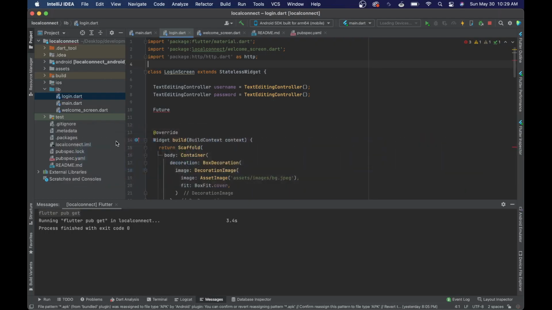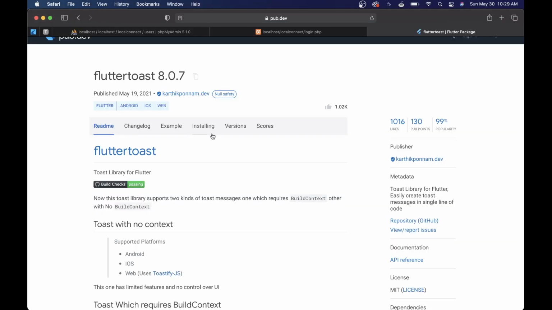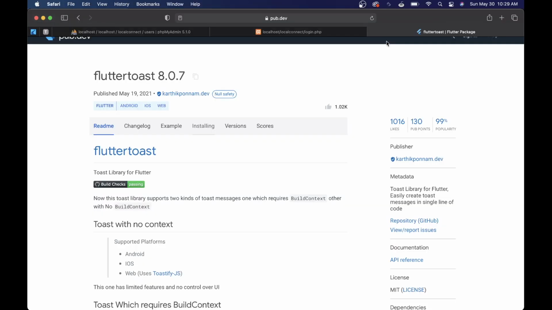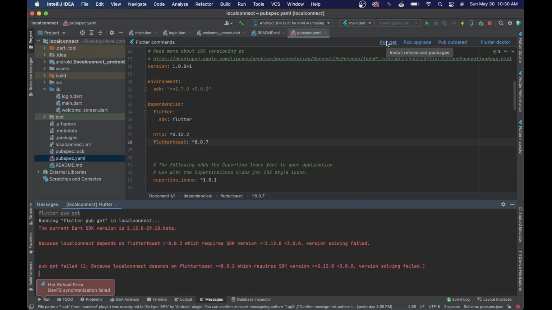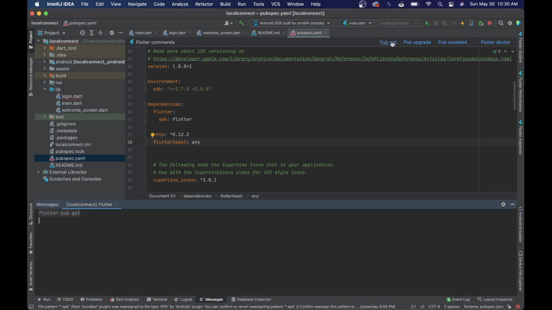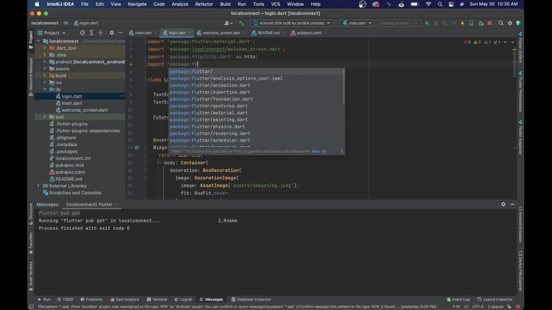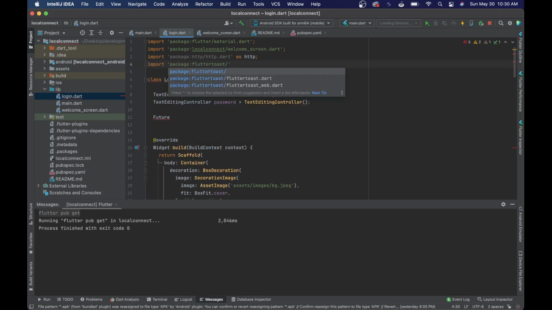So let's add Flutter toast in our pubspec.yaml. Do Flutter toast, and then version 8.0.7, pub get. Sorry, let's just do any, so whatever version it's compatible with. Okay, so now it's done. Let's go back to our login screen. Let's import a new package again. For this one, we'll be using flutter toast slash flutter toast.dart.